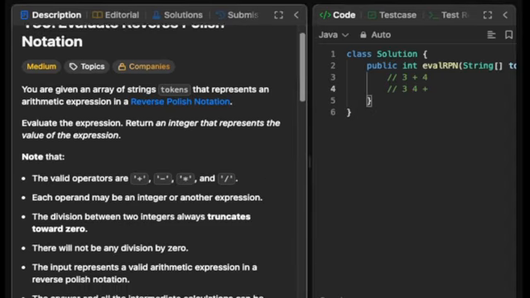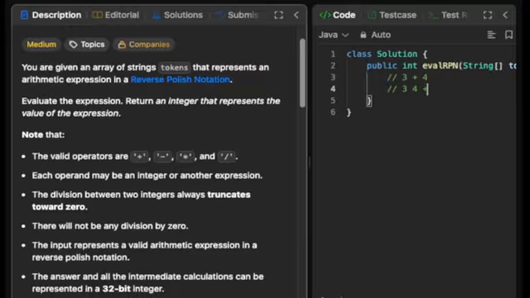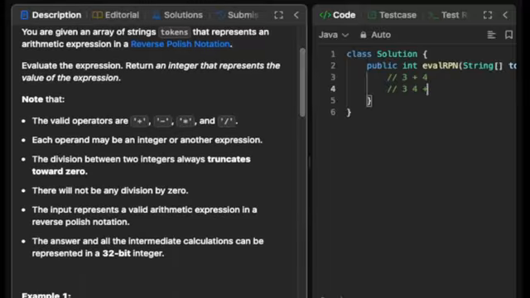So it tells us in these notes that the valid operators are addition, subtraction, multiplication, and division. Each operand may be an integer or another expression. The division between two integers always truncates towards 0. There will not be any division by 0. The input represents a valid arithmetic expression in a reverse Polish notation. The answer and all the intermediate calculations can be represented in a 32-bit integer.